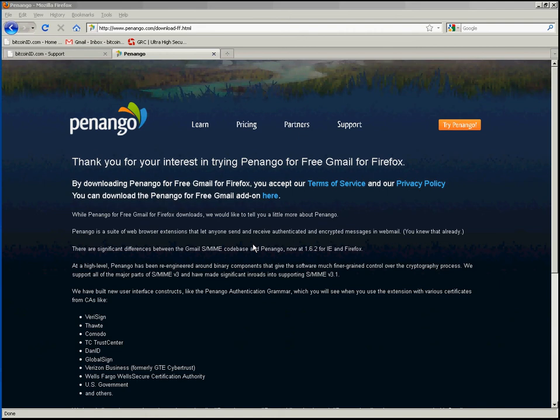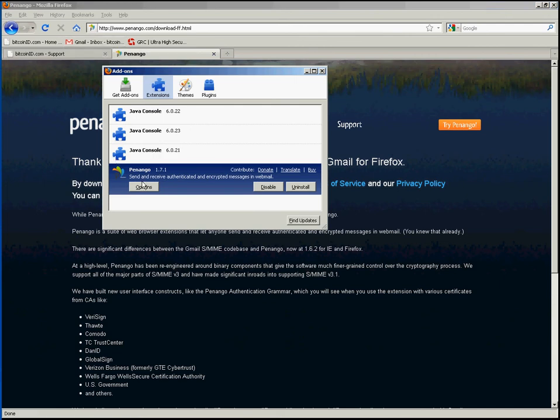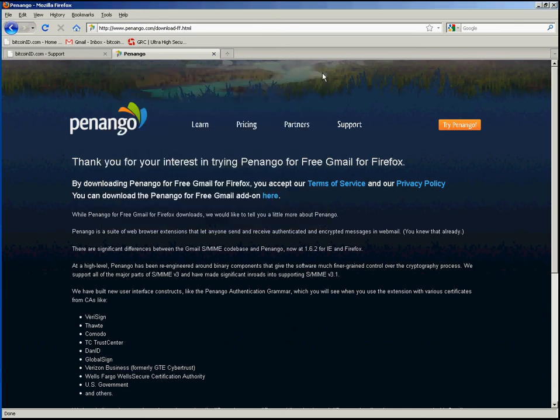Okay, so Firefox is now restarted. The add-in window did not pop up this time. However, if we'd like to ensure that the proper add-in has been installed, we can go to the Tools menu and then choose Add-ons. And we can now see that the Penango 1.7.1 add-in has been installed, and we can simply close that window. So now I'm going to go to my Gmail account.